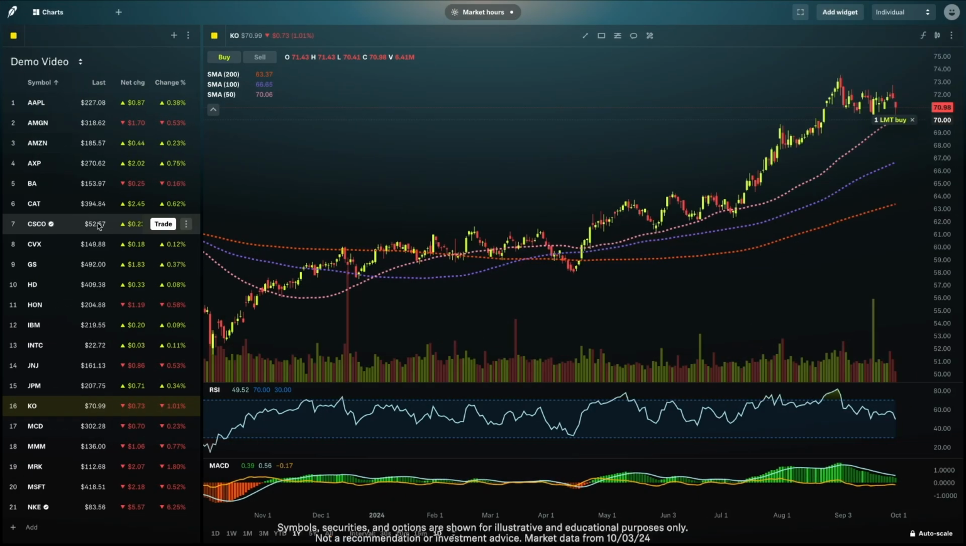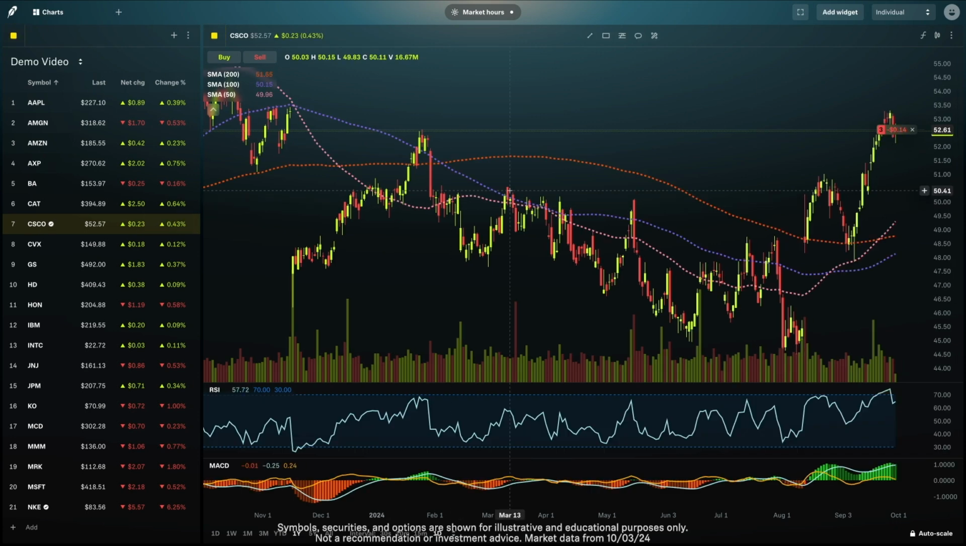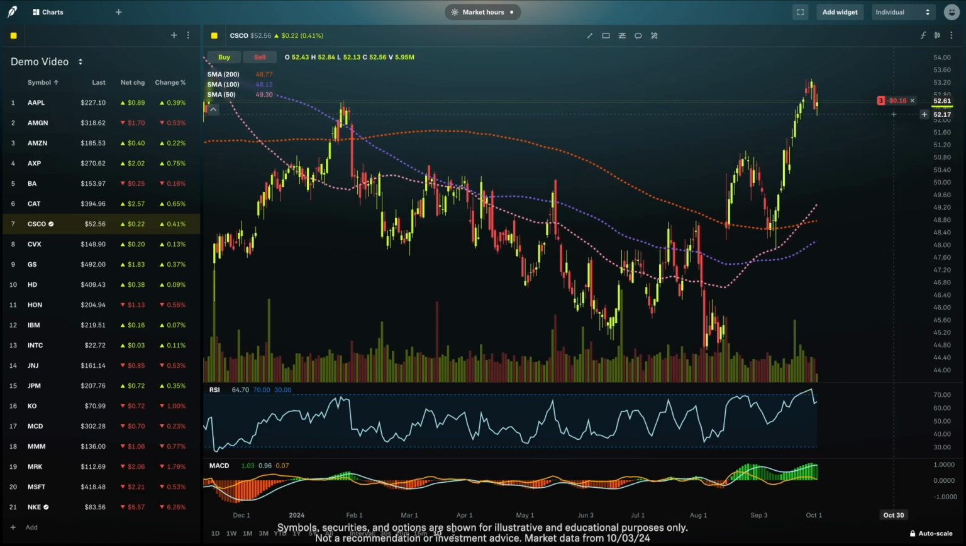Let's show you how to close a position using the charts. For that, we'll go to our position in Cisco. Looks like we have 3 shares that we are currently long. What if we wanted to get out of this? We showed you how to set a limit and a stop order. What if we just wanted to close the position?